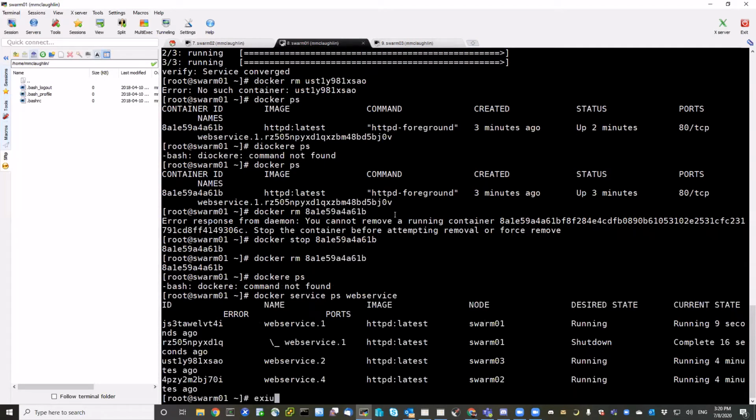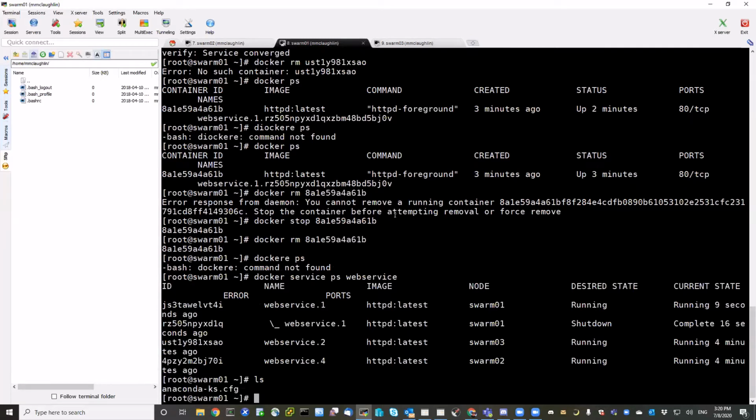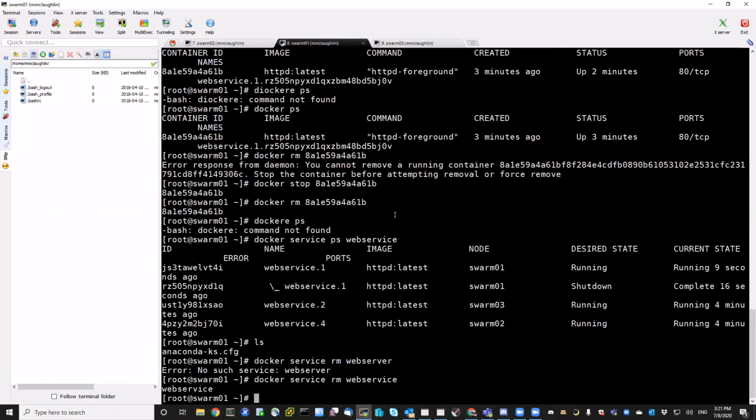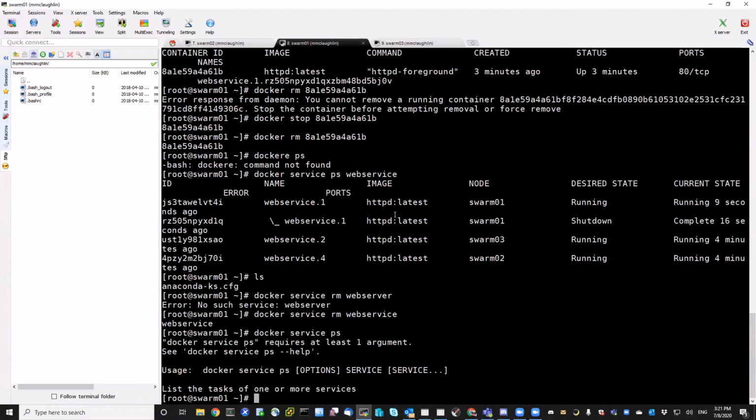So, Docker service RM web server, or web service. Okay, so you're going to notice we don't have any services now.